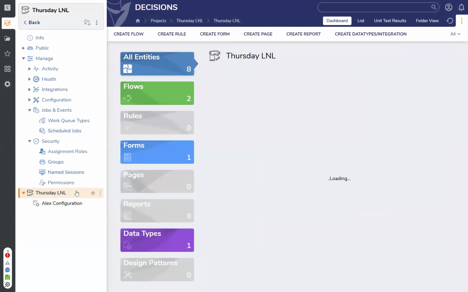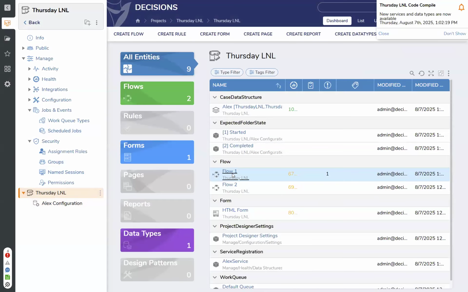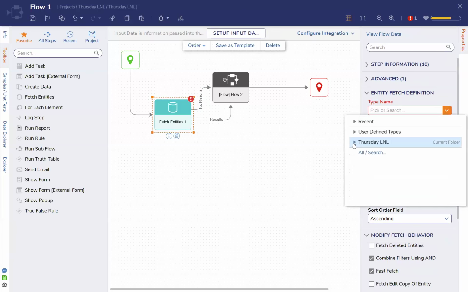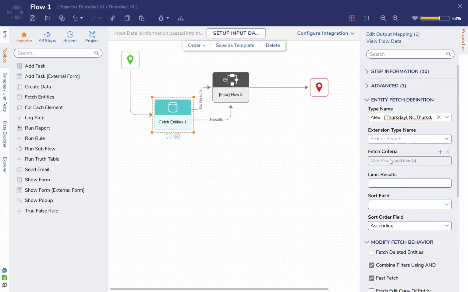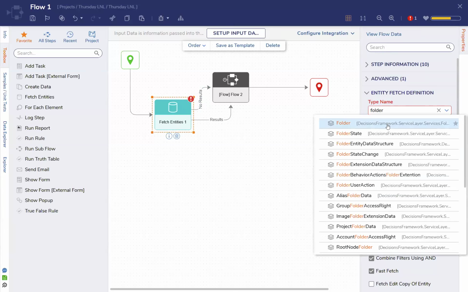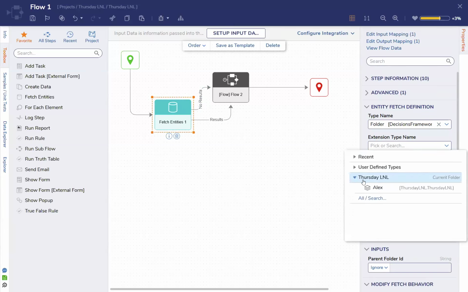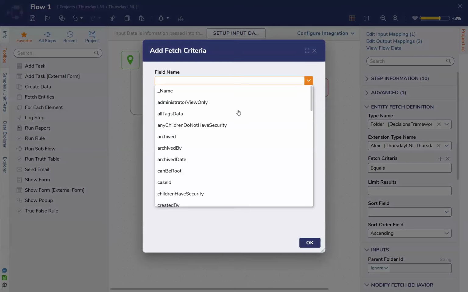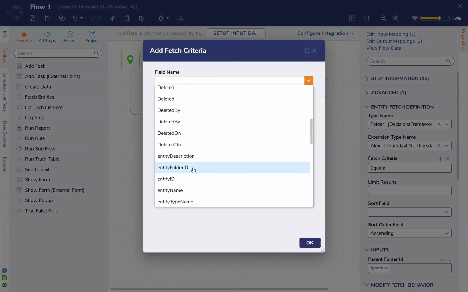Alexander, are you grabbing your case entity type name, like in the fetch entity step? Am I grabbing the type name? Yep. I'm grabbing the type name because above it, it gives me the type name, the case entity. If you grab your case entity type, it's not going to have entity underscore folder ID because that's the extension data. What you're going to have to do is change your type name to folder, and then grab the extension, and then add the extension type name, your case entity, and then you'll be able to get the filter criteria for entity folder ID. So you're saying I'm too deep right now. I need to go out one?